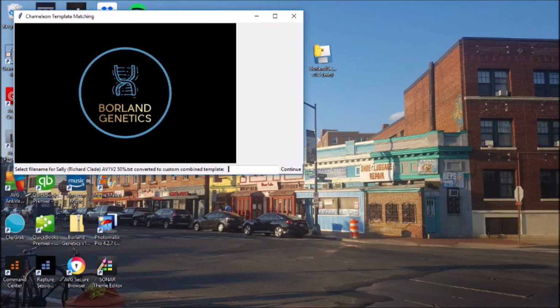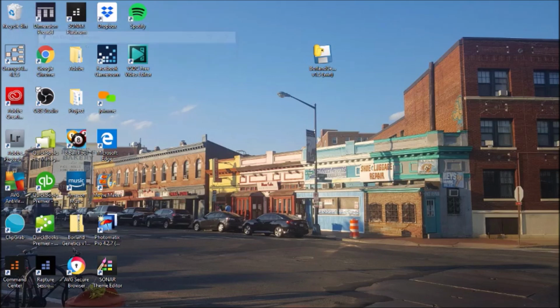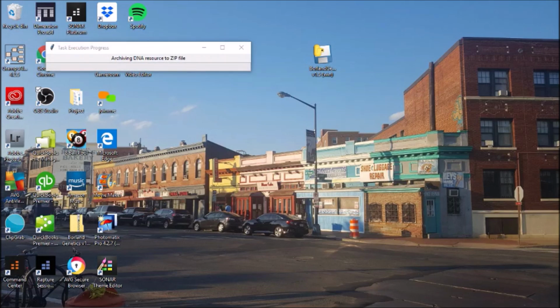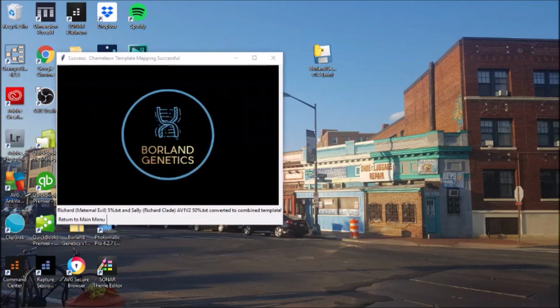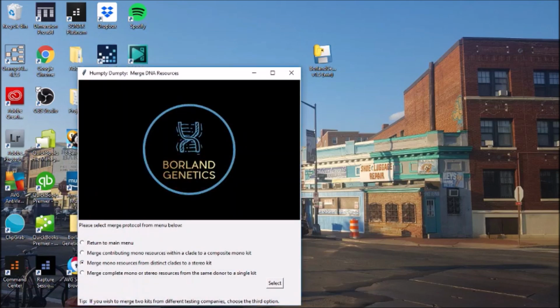All right, select the name for Sally, Richard, Cliff, blah, blah, blah, SRC combined. Let's call it that for now. Then we're going to merge them for real. Okay, return to main menu. Let's go Humpty Dumpty, merge to stereo.